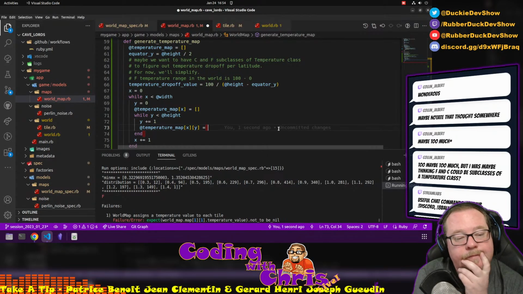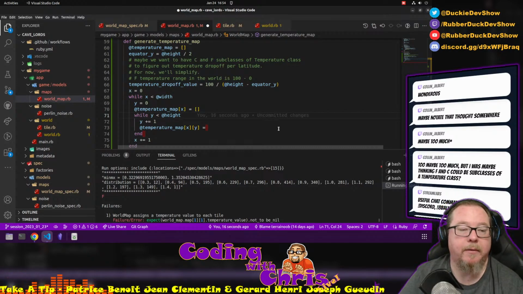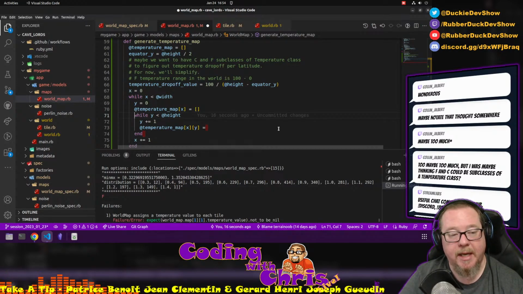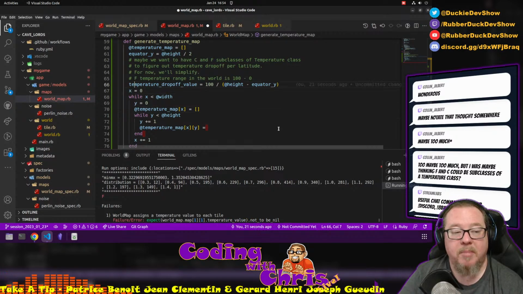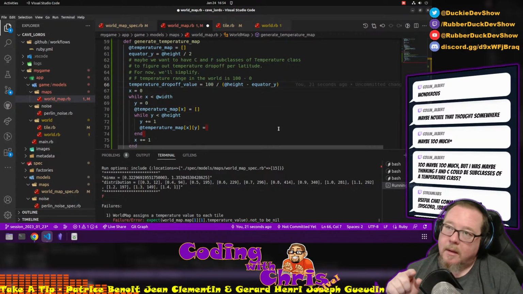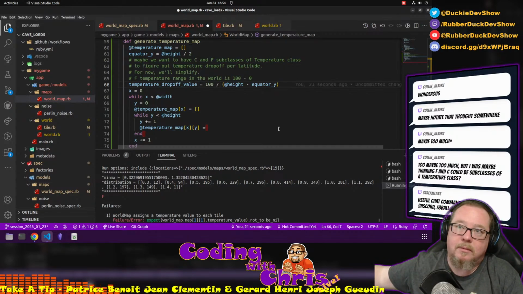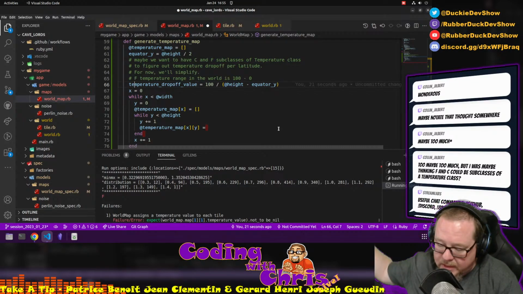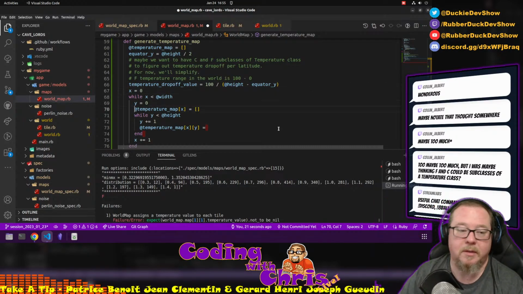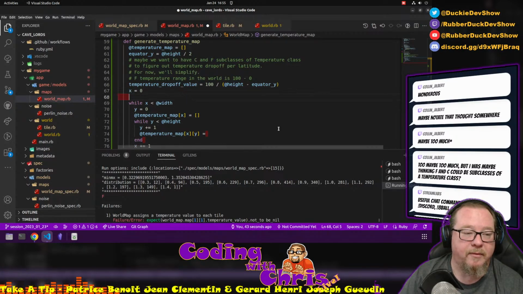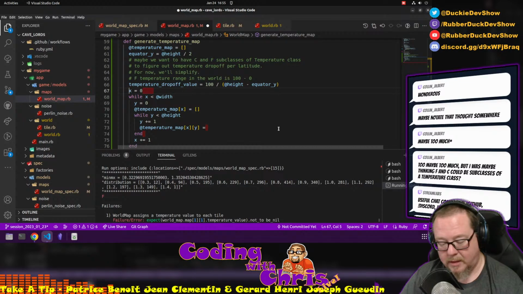Hold the phone. I actually want to do this the other way around. I want to put the X inside the Y, because at a particular Y value, I calculate the temperature, but it's the same temperature for every X value, right? So I can just go through the X's and assign that one temperature. I only have to calculate it once. So I don't want to do this, because that's very wasteful. So let's turn these around.